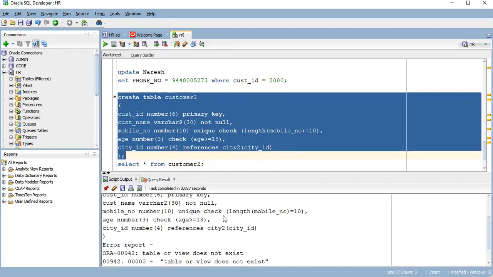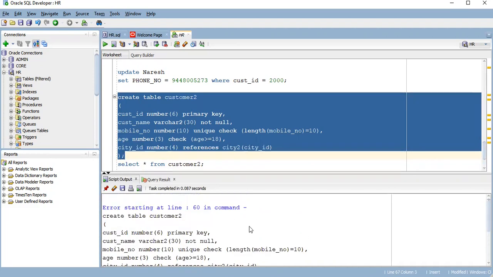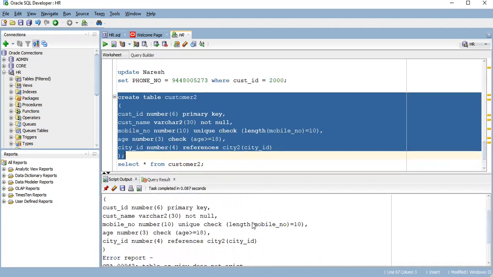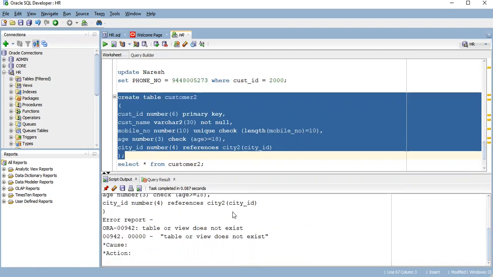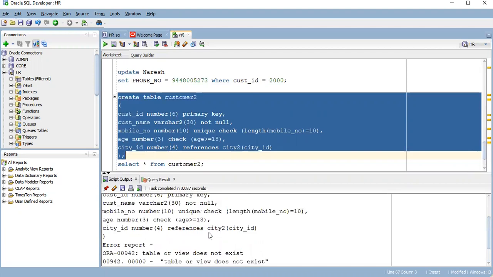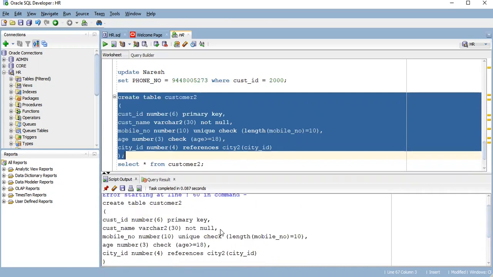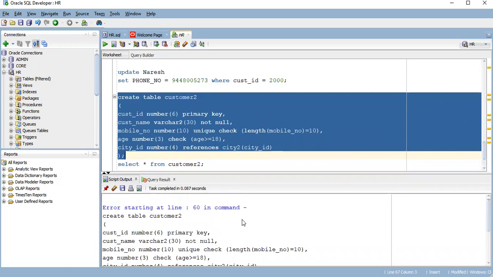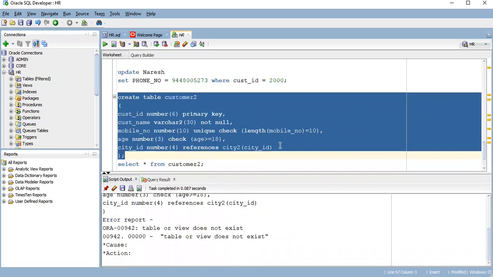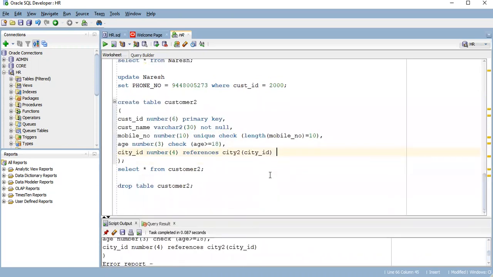See what it is saying. Just starting. So error report: table or view does not exist. Which table does not exist? City2 table does not exist. Yes, sir, that is the meaning of this. The constraint. So why it is saying this is that we have to create city2 first of all.